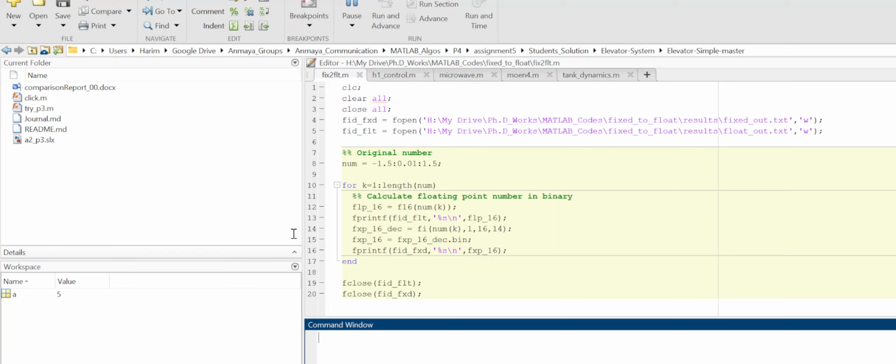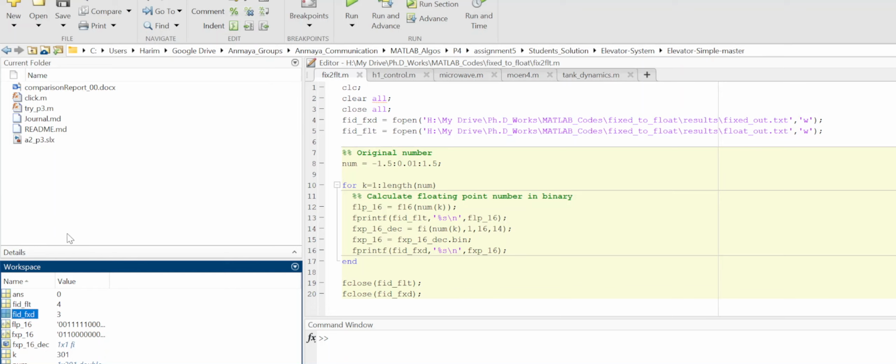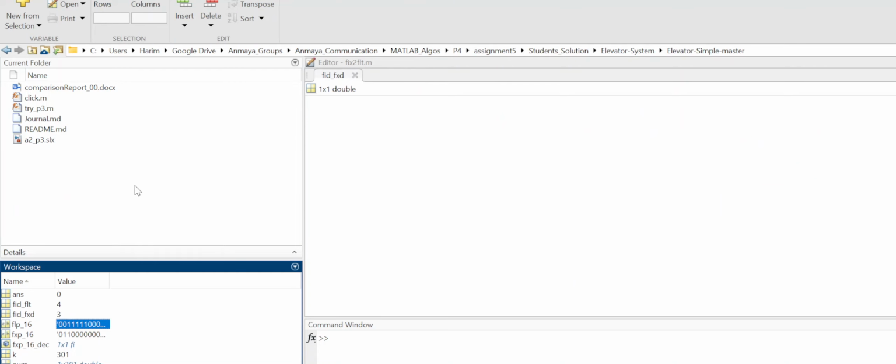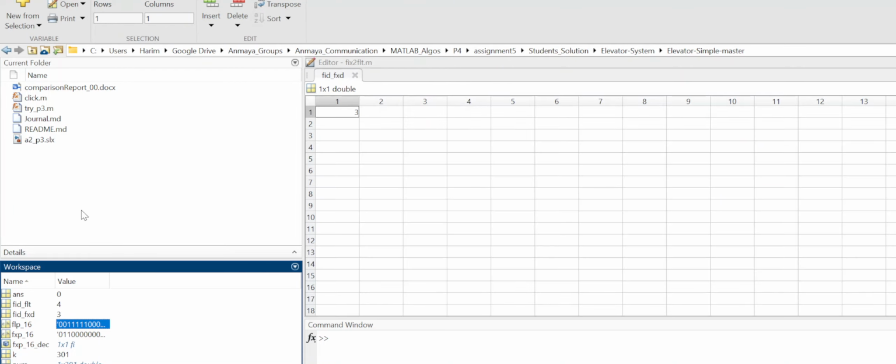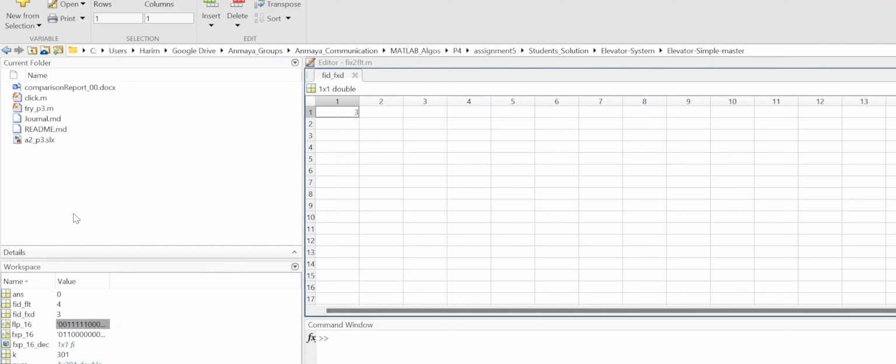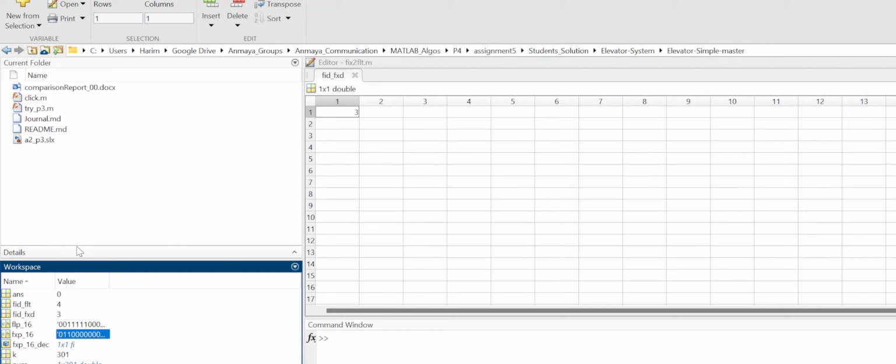You will see the results here. This is a big code, and it takes some time to execute. And this is the workspace, where you will have all the files that are there in your present working directory. In the fixed to floating point code I have executed, FID FLT has a value of 4, FID FXD has a value of 3, and there are some binary values which are stored. All the values generated based on the code you have executed will be there in the workspace.